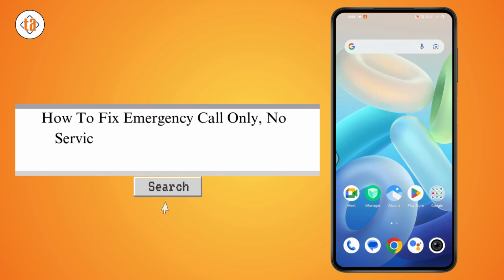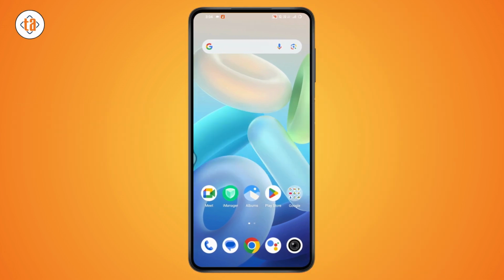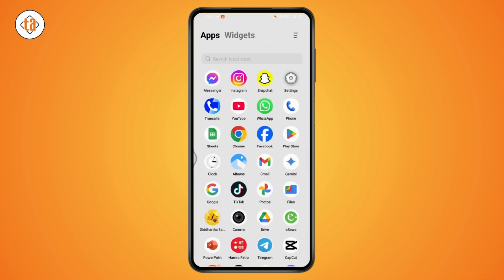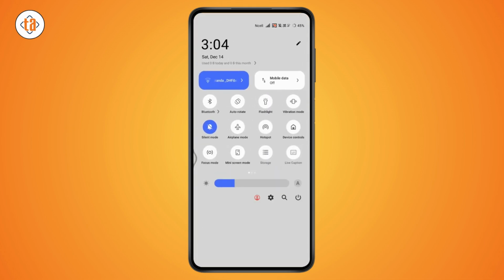How to fix emergency call only, no service, no SIM card problem on Android. So if you want to fix emergency call only, no service, no SIM card problem on your Android, then what you need to do is simply go to your navigation upper control center and tap on the airplane mode. Turn on the airplane mode.